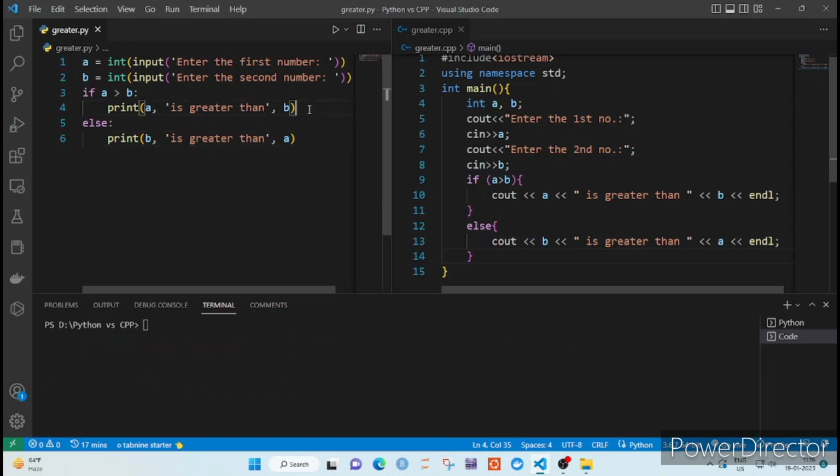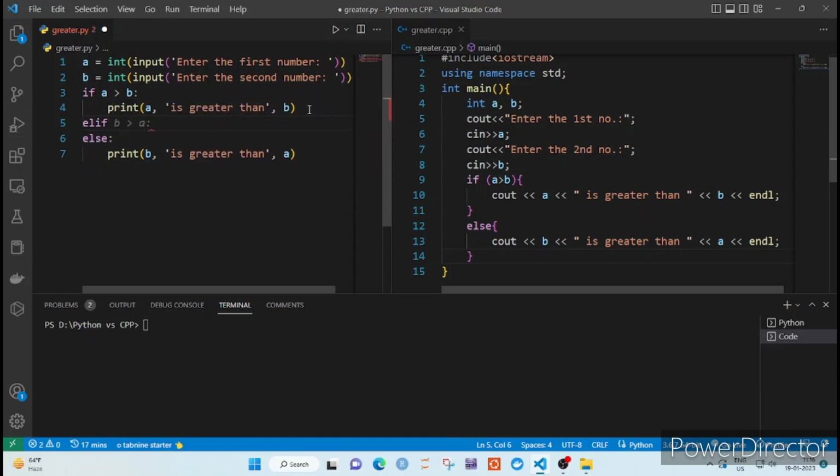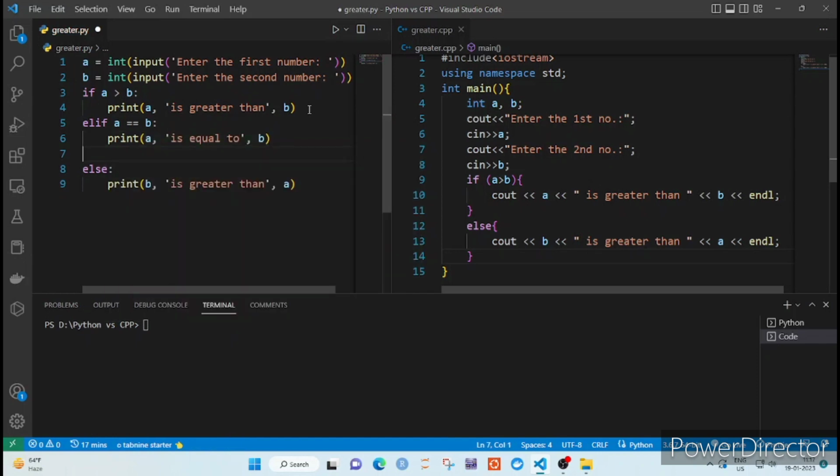It means that we need another condition, and here comes the use of else if. So in Python we write elif, which is a combination of else if, and then we have to give another condition. So I'll be using the equality operator. We learned that in the comparison operator tutorial. So I'm writing elif, that is else if, a double equal to b, then do something. So I'm writing print a is equal to b.